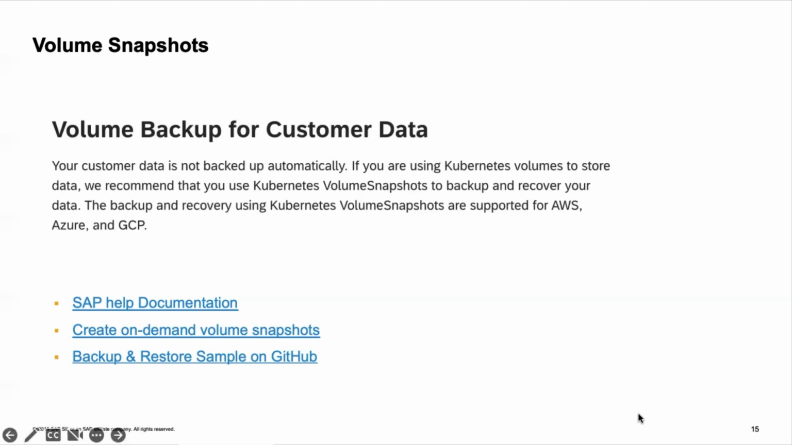Just one thing to note: for the Kyma components and for all the configurations, you do not need to worry about any kind of backup and recovery, because that is already taken care of by the Kyma runtime itself. You only need to take care of your workloads and the data corresponding to those workloads, in case you are storing some data there.